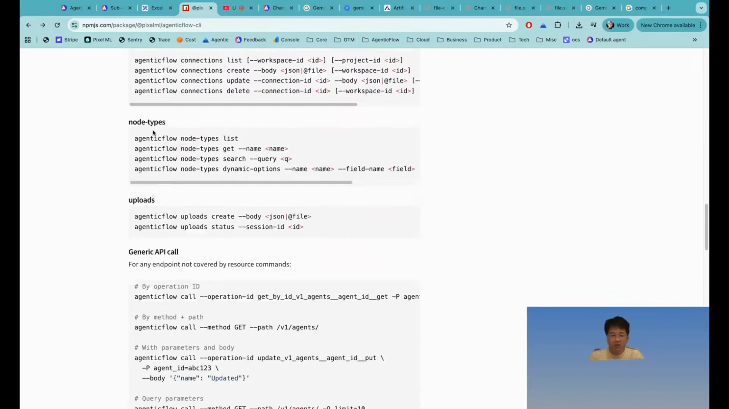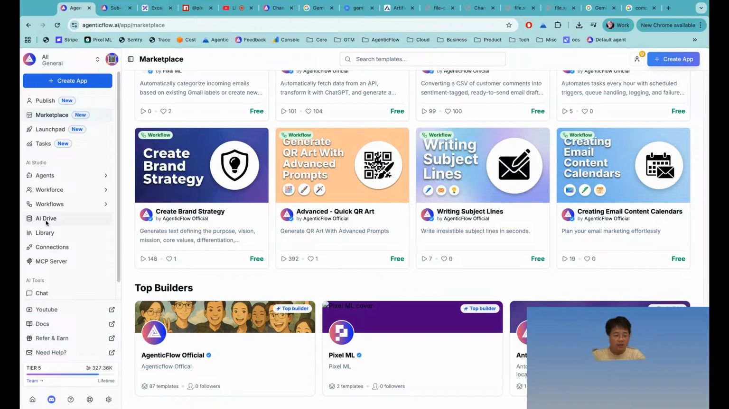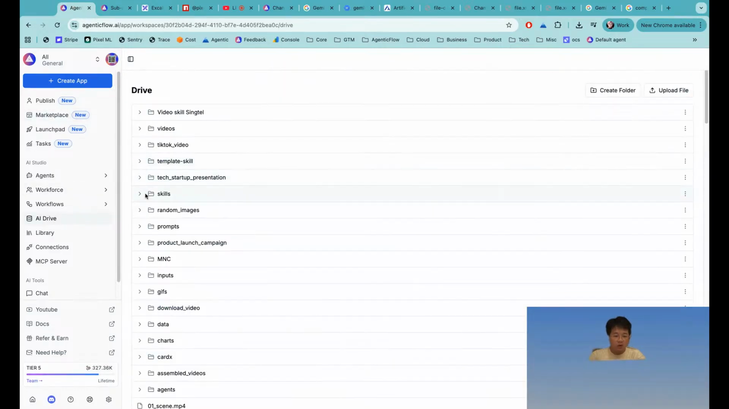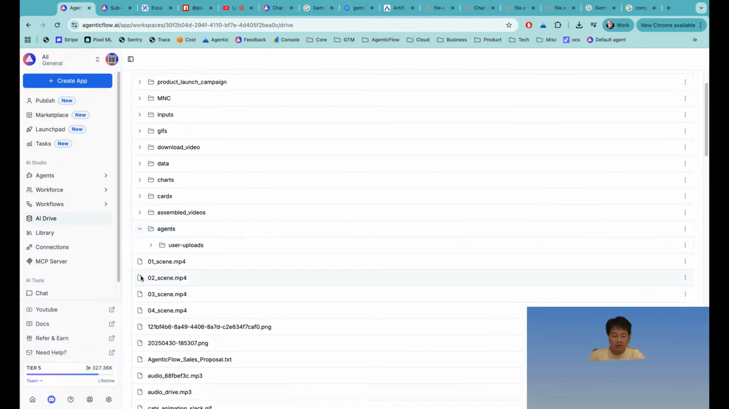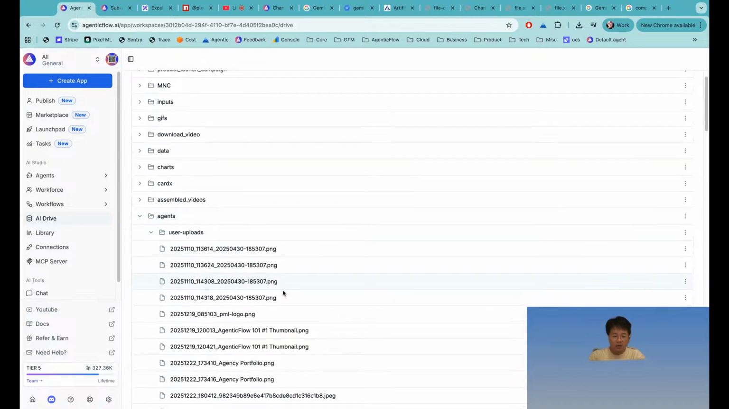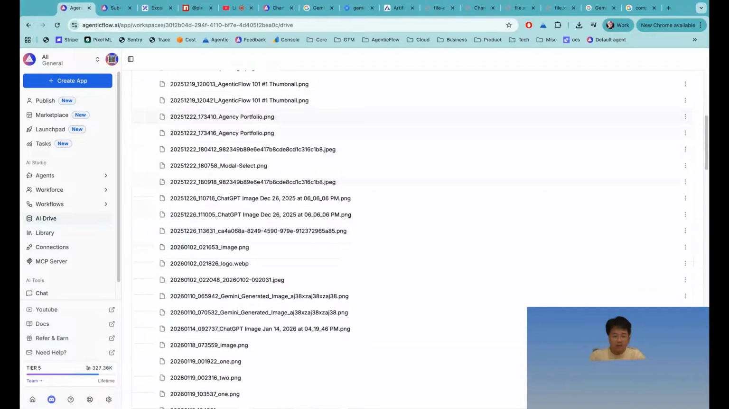Okay, this one is interesting. Right now, you can have this agent upload files from your computer to AI Drive directly. So I'm going to AI Drive, and I'm going to open, where is my agent list? Okay, I go into agent. Okay, I see user upload.